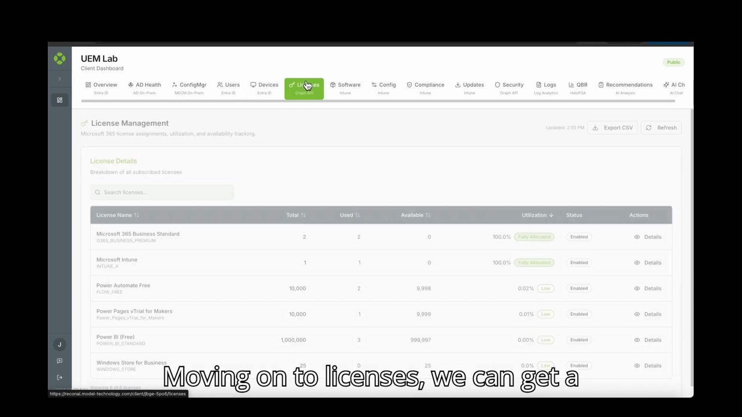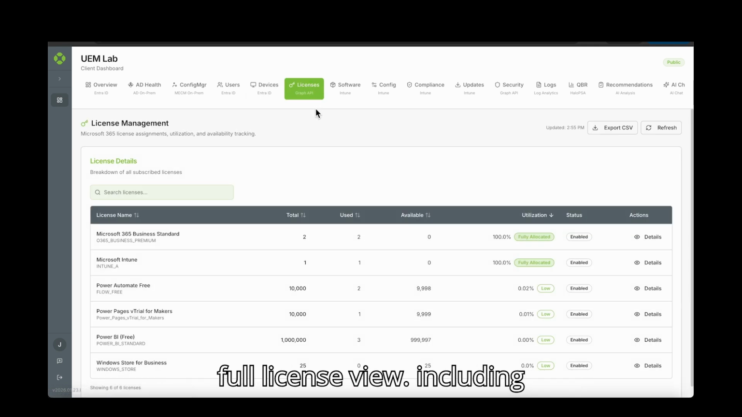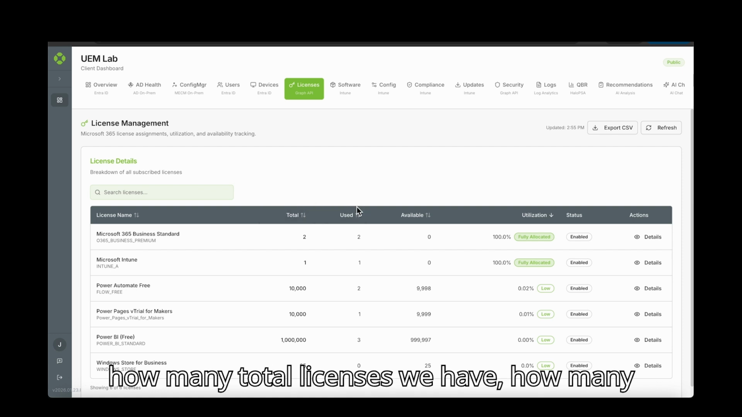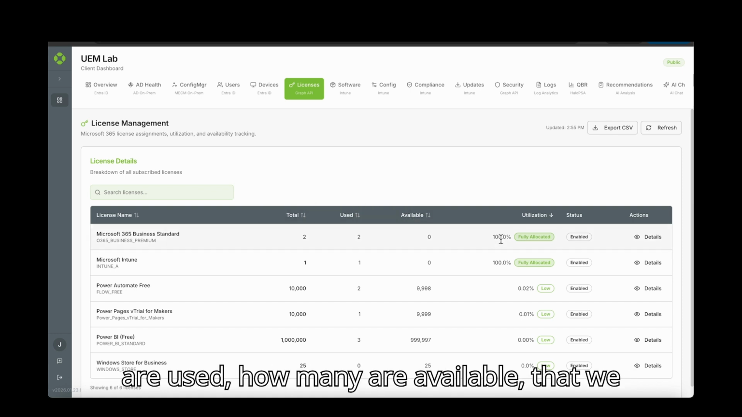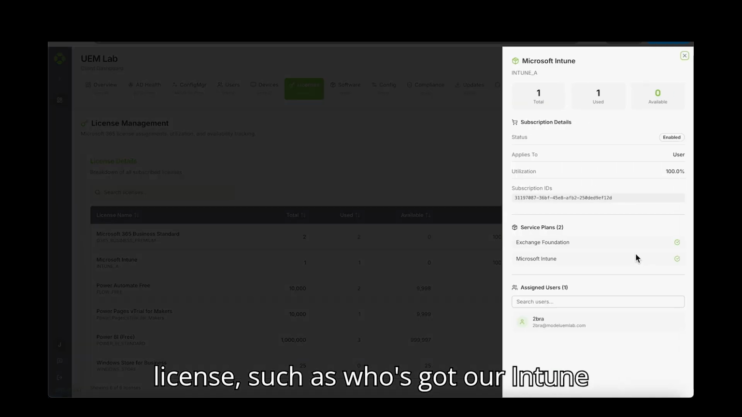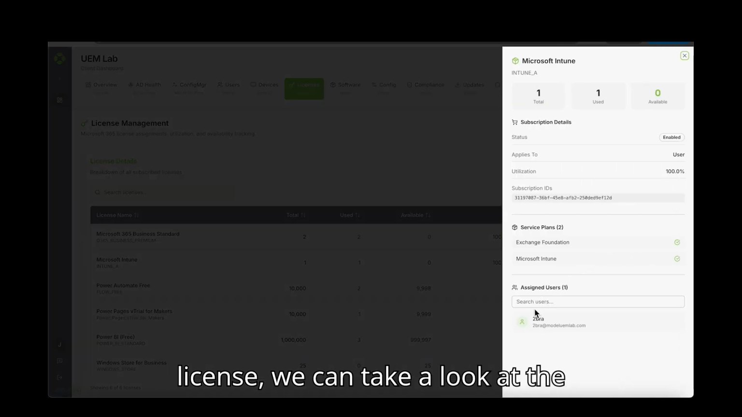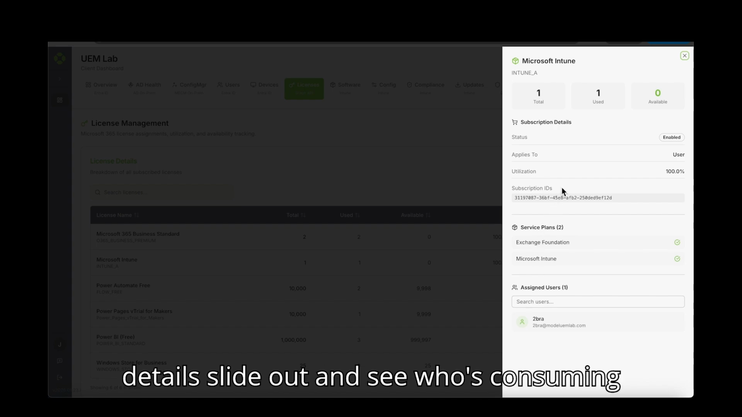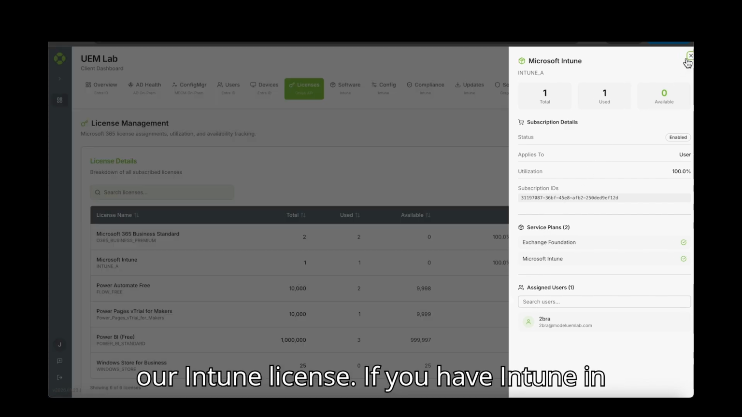Moving on to licenses, we can get a full license view, including how many total licenses we have, how many are used, how many are available. If we wanted to look at the details of the license, such as who's got our Intune license, we can take a look at the details slide out and see who's consuming our Intune license.